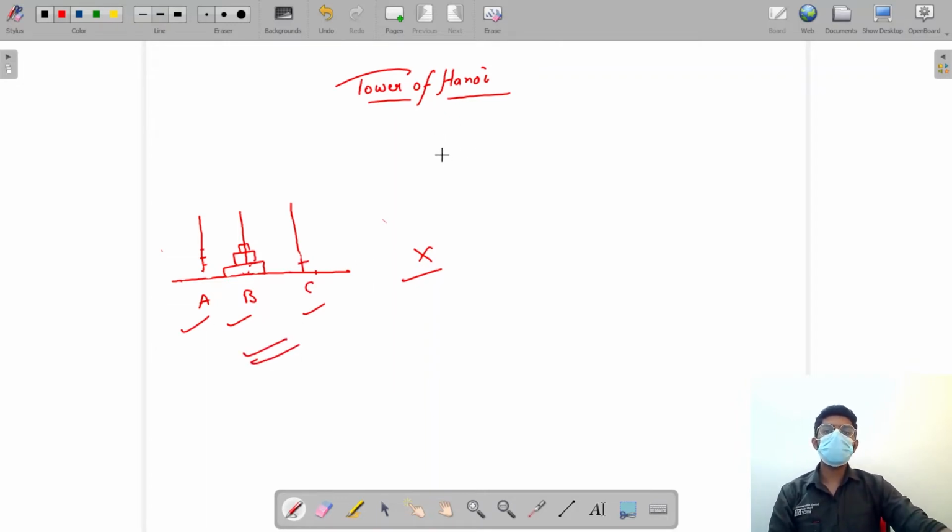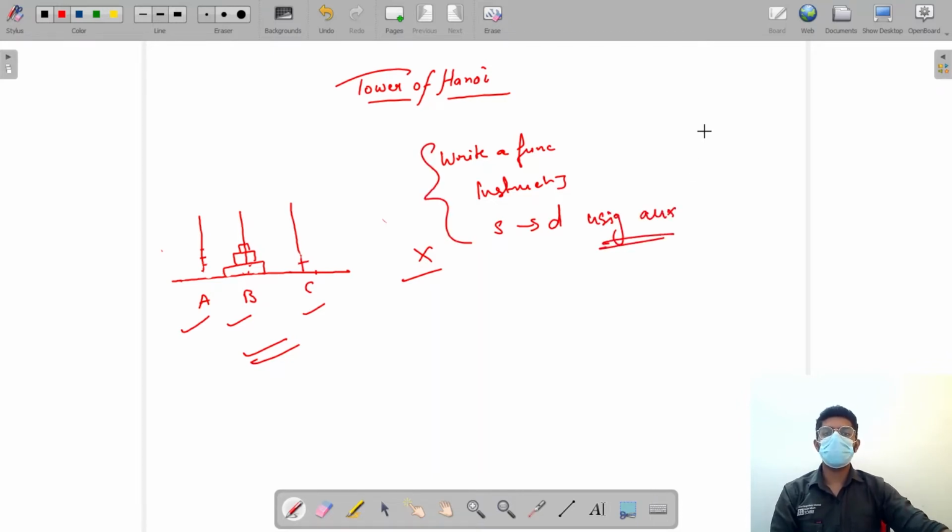Now my task is to write a function which will eventually print all the instructions to move all the plates from the source tower to the destination tower using the auxiliary tower. So this is what I have to do. I need to write a function which will print all the instructions, following which my goal will be achieved, right? So I think the agenda of the video is clear.